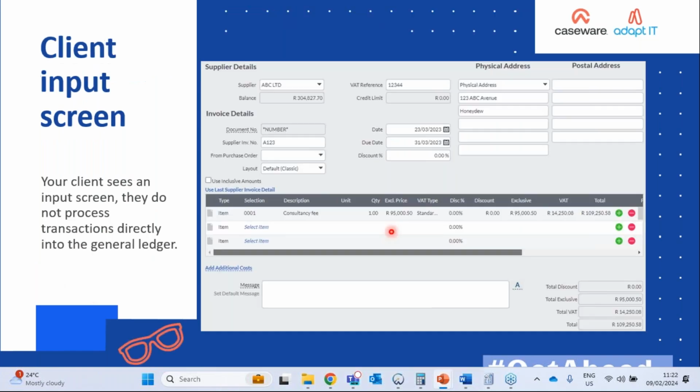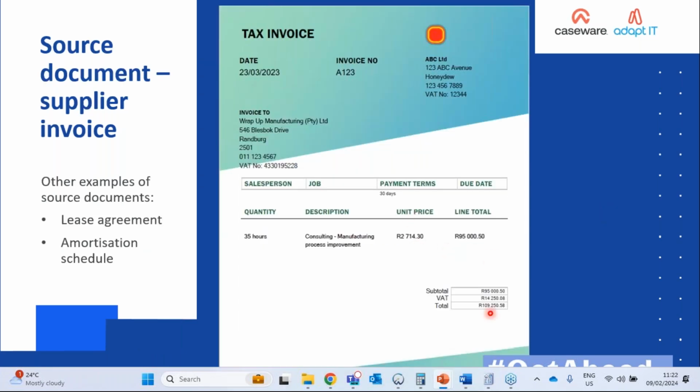Now, with that source document, the client will go into the accounting system and start processing. So the processing will be in terms of selecting the supplier, selecting the reference that appears on the invoice, the dates, the invoice number, the different descriptions, and this 109,250 rand, this is what we're comparing to the tax invoice.